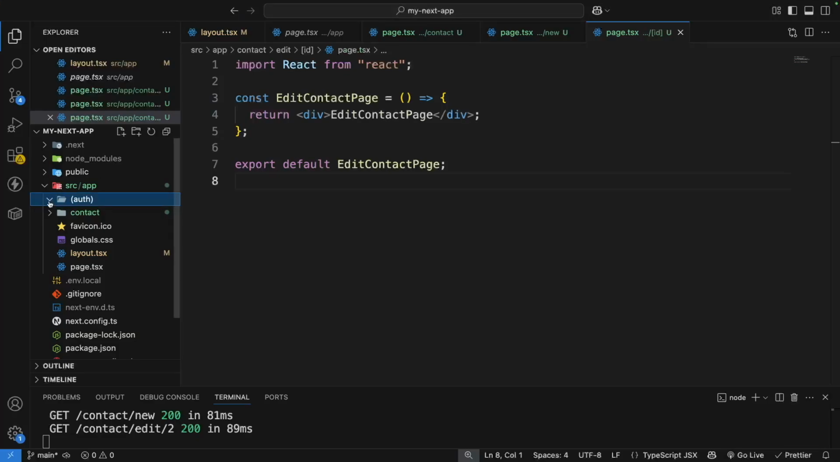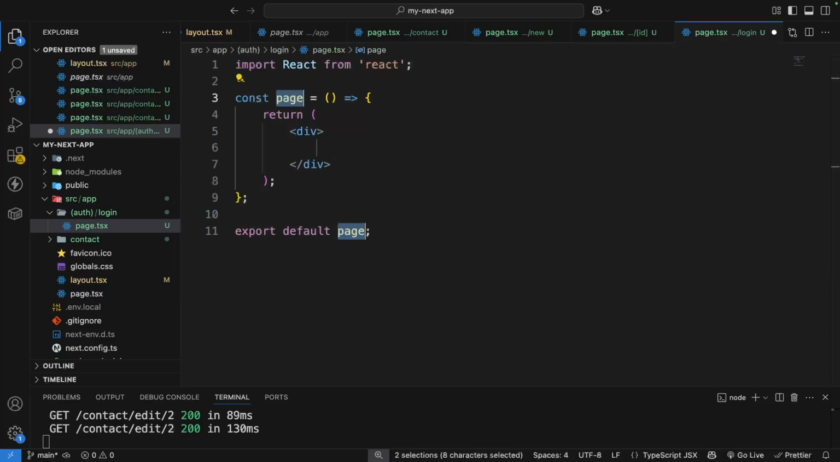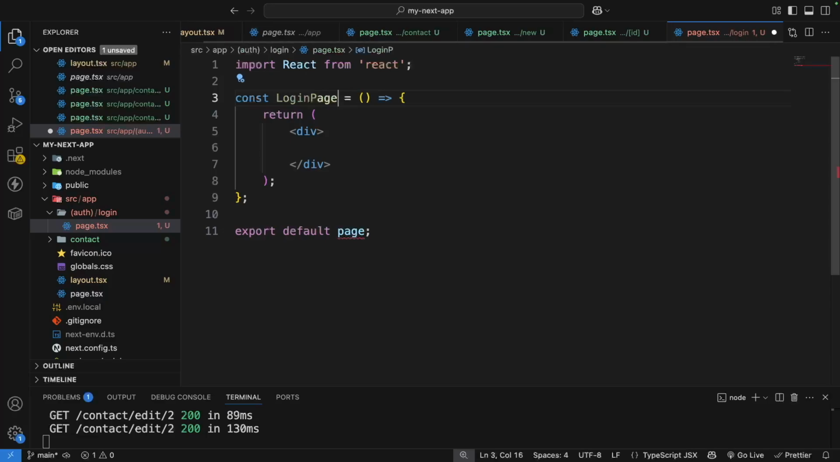So in this, let me create some pages. I'm going to create a login page. So let me have here login. All right, and inside this I'm going to create a page. So let me have a page.tsx. All right, I'm going to use RSC, and here I'm going to have the login page. So let me have login page. I'm going to copy, put it here, and I'm going to put it here.